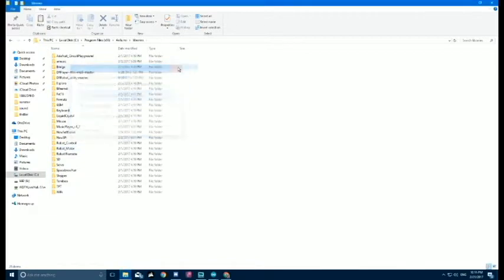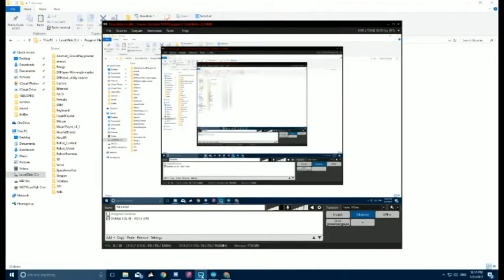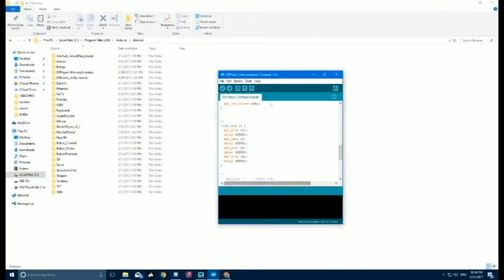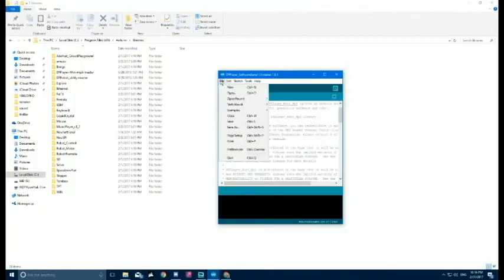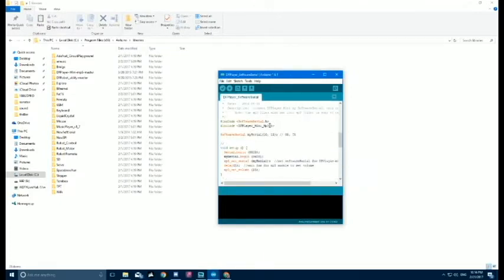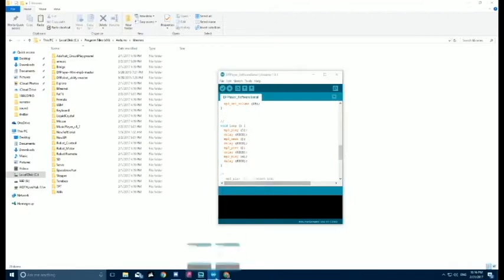Now I don't want to replace it because I already have this stuff in there. But anyway, once you're done, you're going to want to start up Arduino, and go to File, Examples, and then DFPlayer Mini MP3 Master, and take Software Serial. Now, this is what it's going to give you right here.